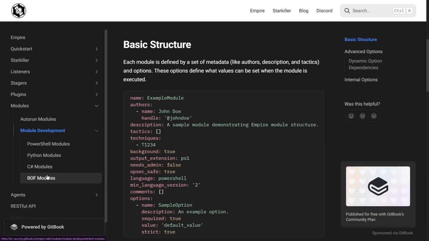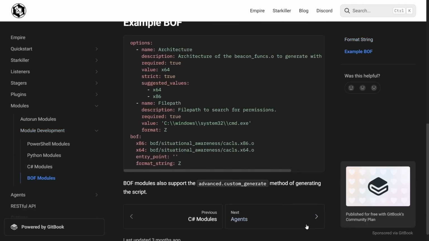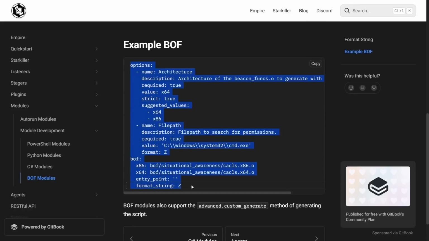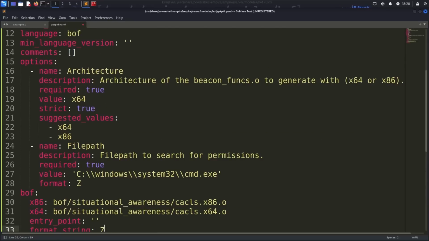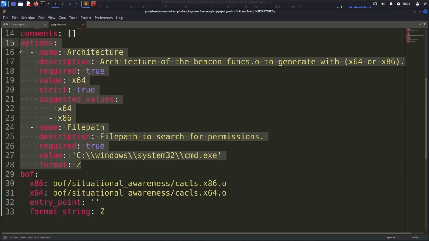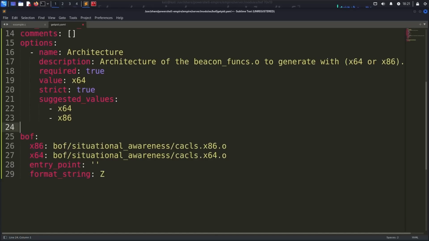Back in the BOF modules page, you can see they didn't give us the full YAML configuration, but they did give us some of the options that we could still work with and fill out for how we will run our BOF payload. So let me copy and paste to clobber the previous option section with this new one. The architecture makes sense for us to be able to choose, because we could have a 32-bit or 64-bit beacon object file. We don't, however, need the file path being an argument that could be passed in, because that's not what our BOF needs to handle.